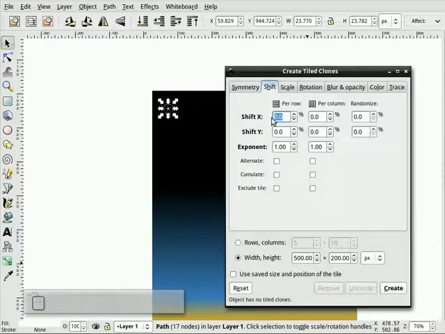So under Shift, what I want to do is X. When they say Shift X, that means how much we're going to shift over to the right per row, per column, and then they give you this randomized value. So if you leave these as 0, it just goes immediately beside the next one, as you just saw. And if I change this percentage, this is a percentage of the object's width. If that object, as selected, is showing me the width is about 24, up in this box you can see that.